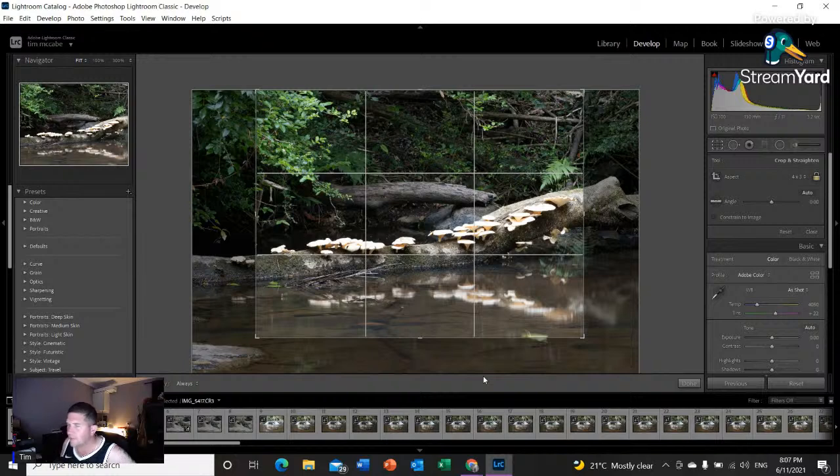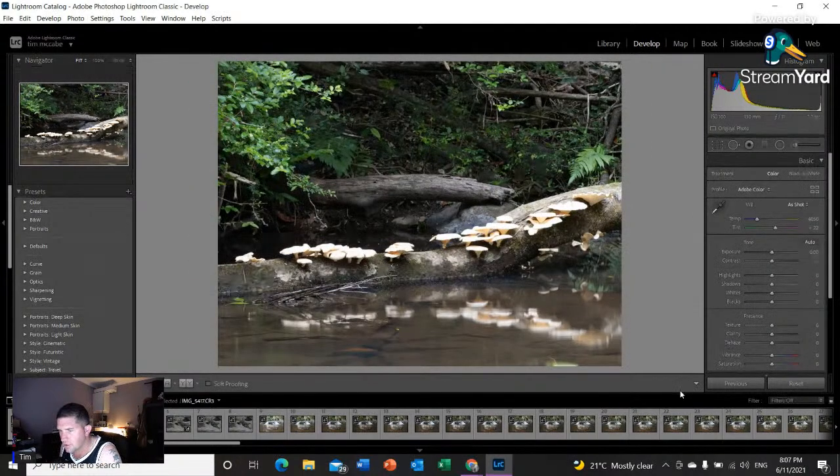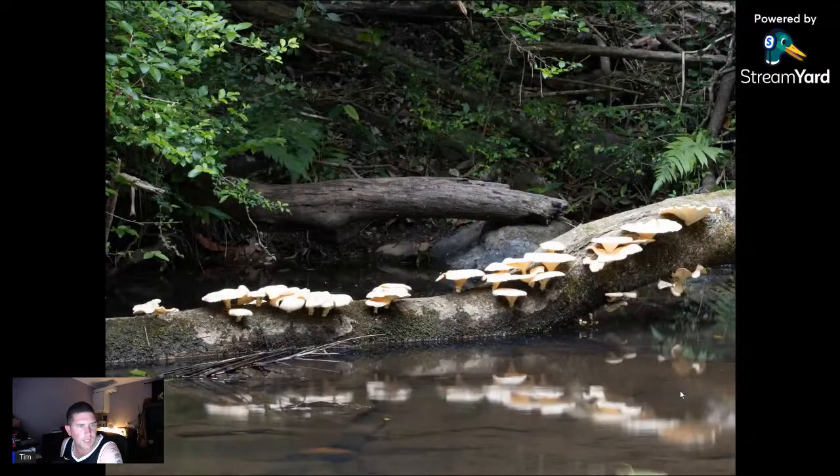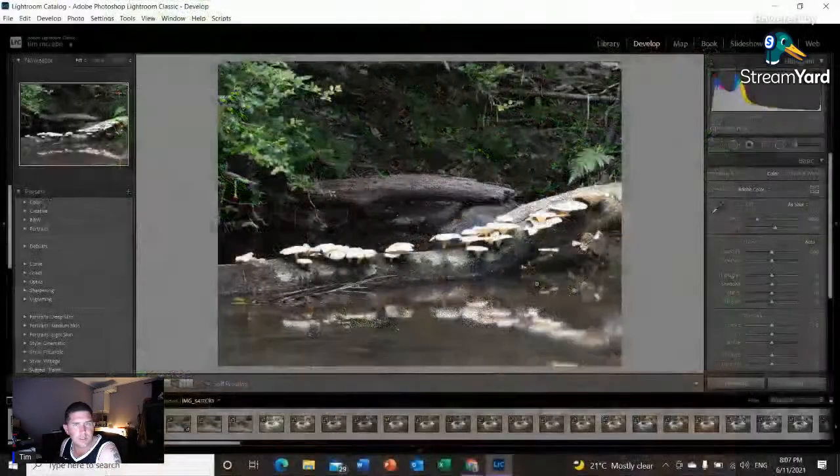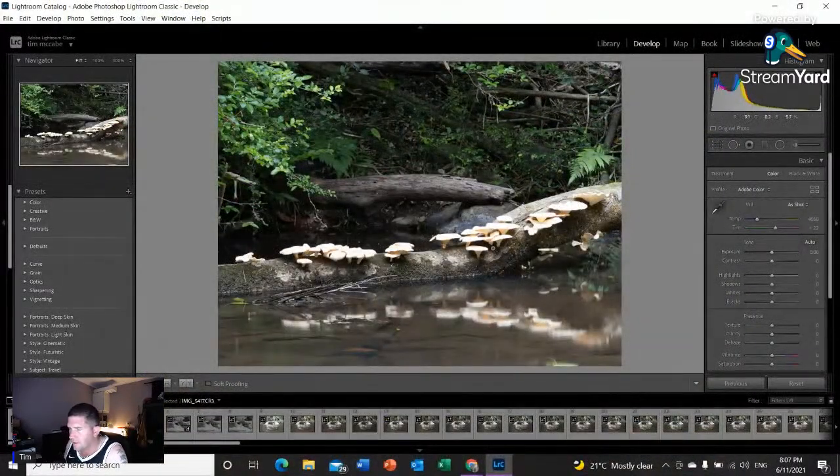All good. I think I might run with this for a picture. I think that looks really nice. I haven't even edited, but I like how it looks as an image. It sits well within it. It's got a lot of interesting things. It's got that log in the background there. It's got a bit of greenery up the top.